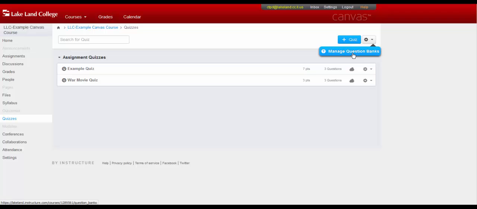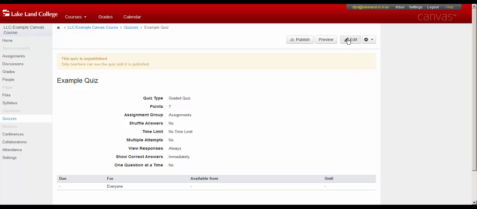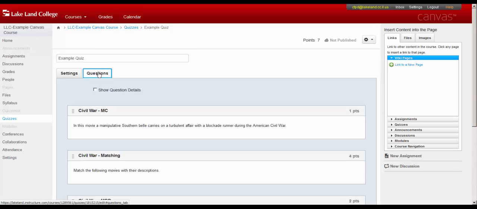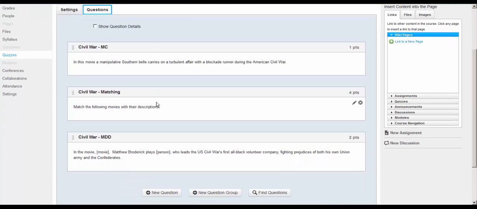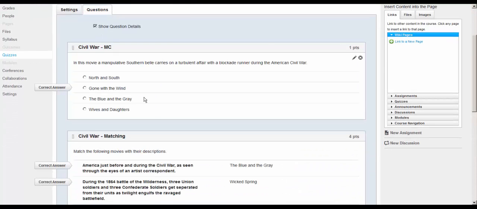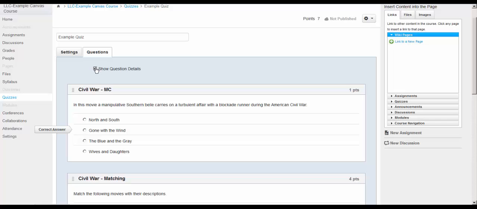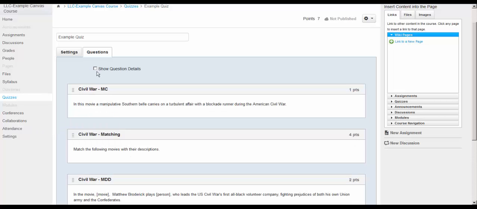So before we go and look at the question bank management, let's go ahead and look at one of these quizzes first. So I'm going to click on the example quiz, and there's an edit button here on the quiz. And right now we're not going to look at the settings, we're going to hop over to the question tab. So you'll see here I have some questions in the quiz, and we can check this box to actually see more details about each question. Now please note that if you have more than 50 questions in your quiz, this option will not be available.